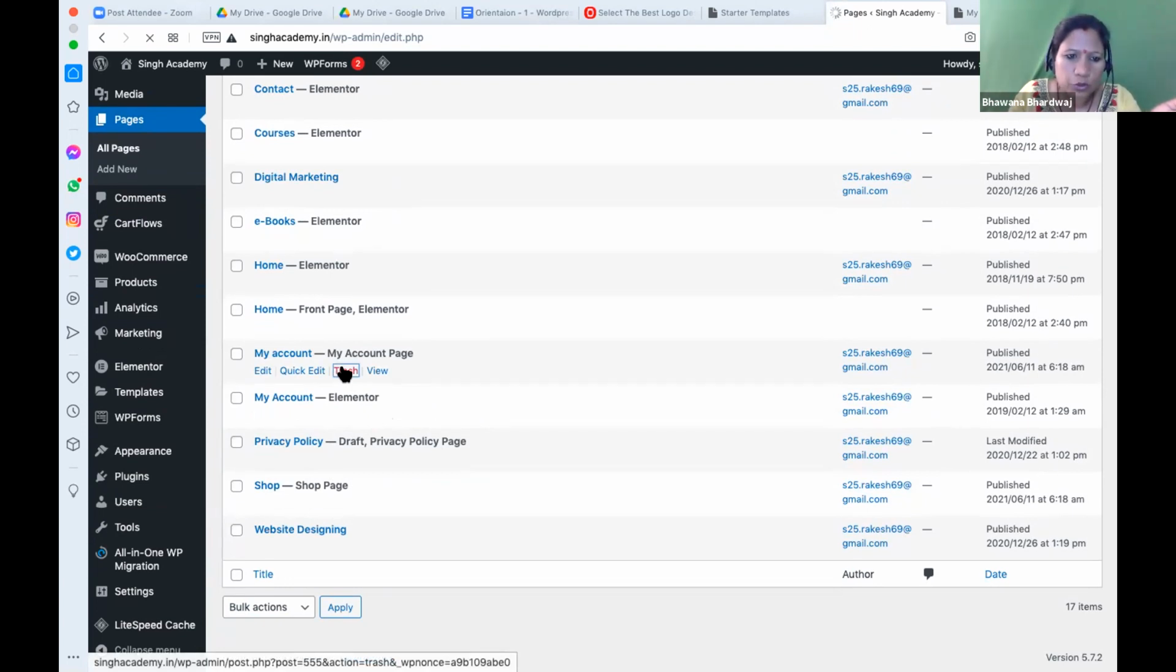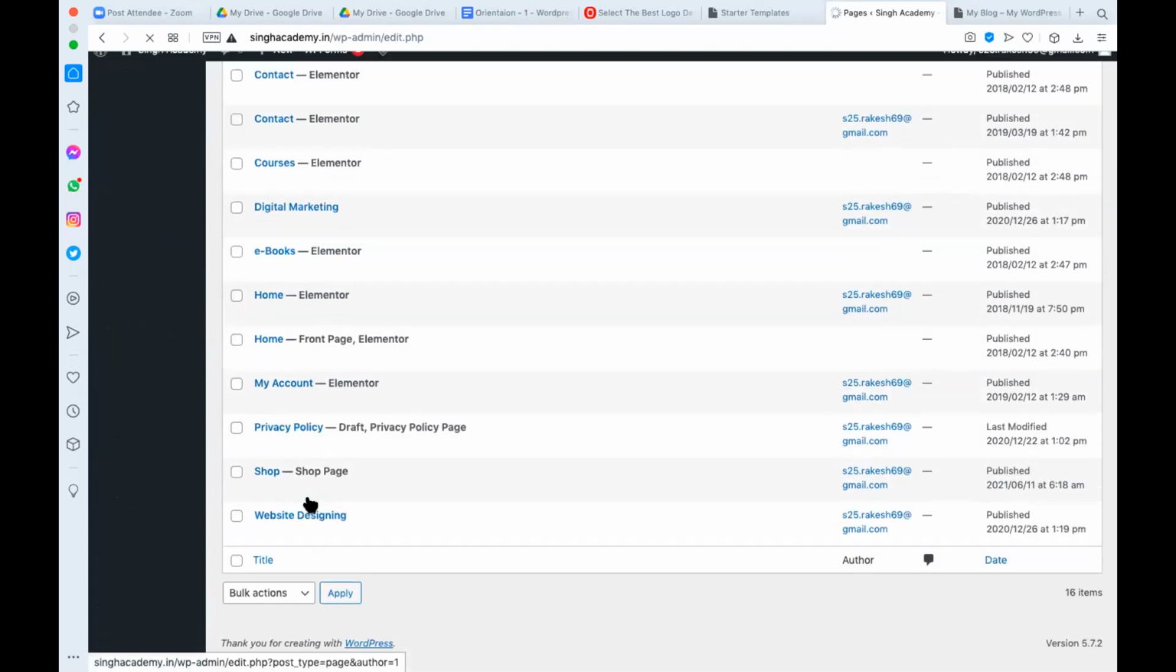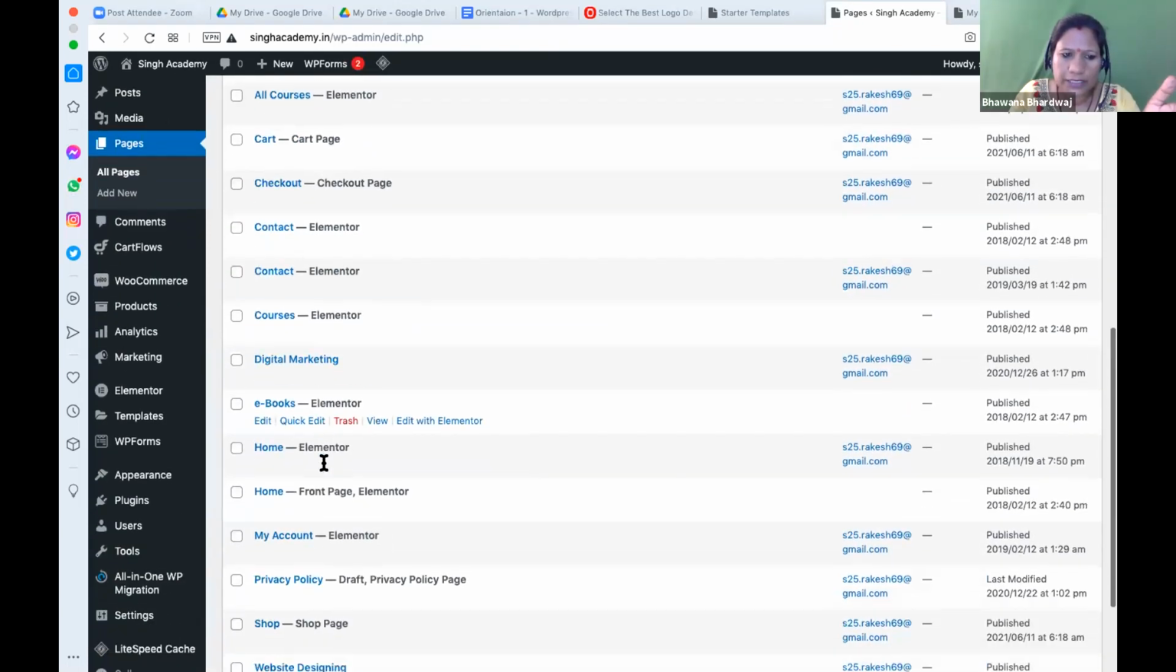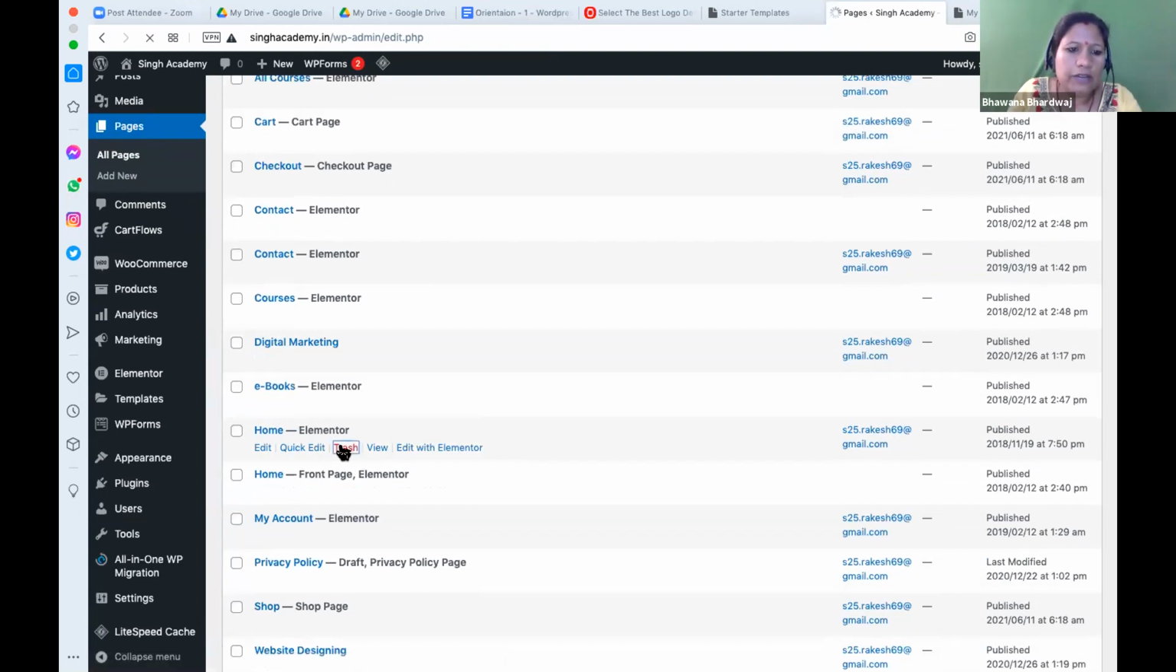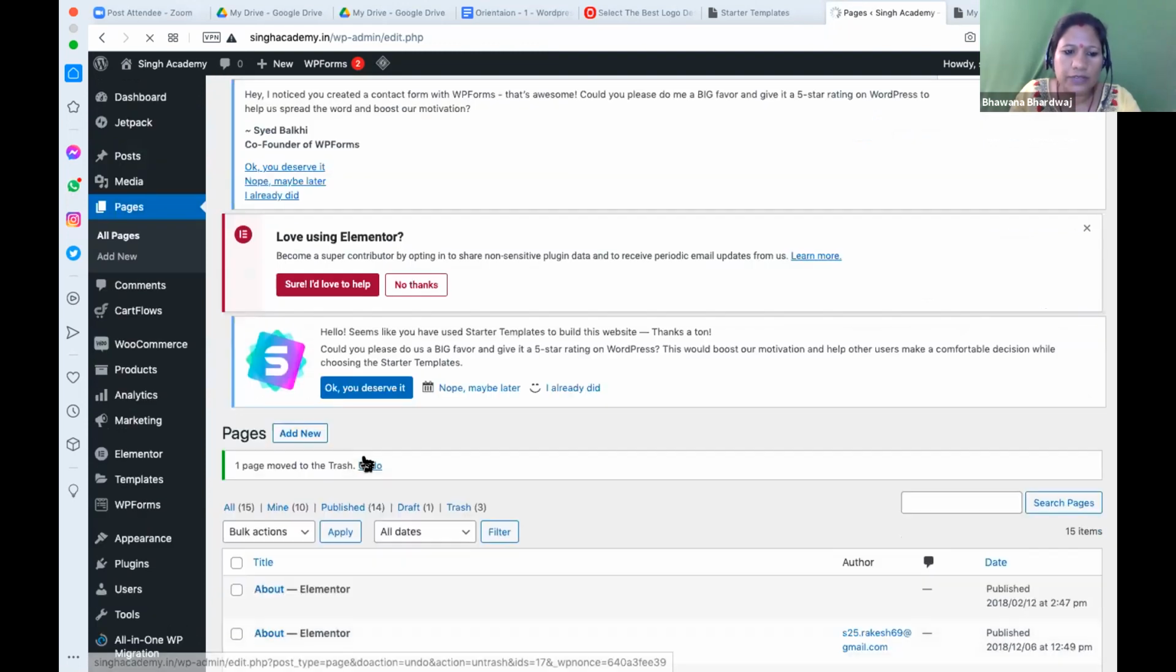2 home pages भी 2 हैं. एक हटा दीजिए. एक हटा देते हैं. So you can just remove the extra pages which you want to remove, or whenever you want to create an extra page, you can go click on add new and you can create as well.